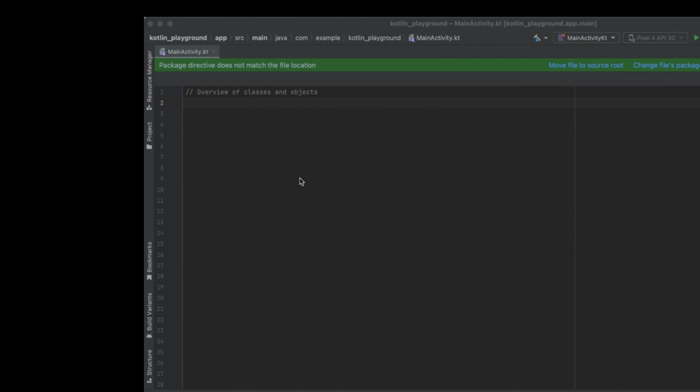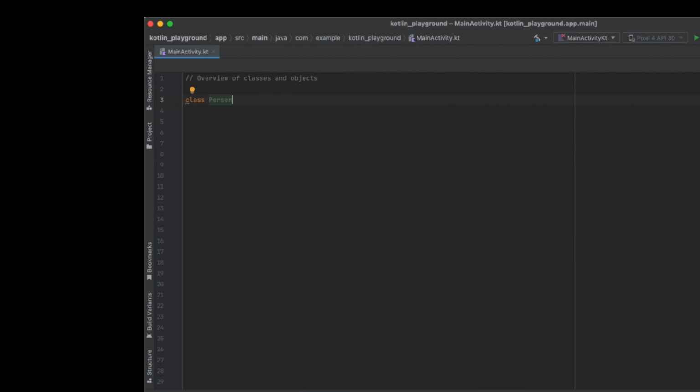So let's see an example here. So here I'm going to create a class of person here. Okay, and in this class I'm going to define some properties of a person. So first is going to be a name of the person, and the second one is going to be an age of a person. And I'm going to assign a value 0 here.